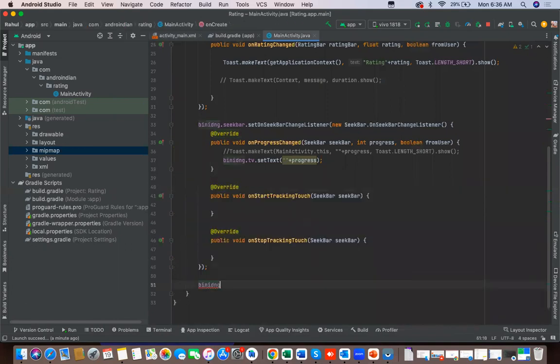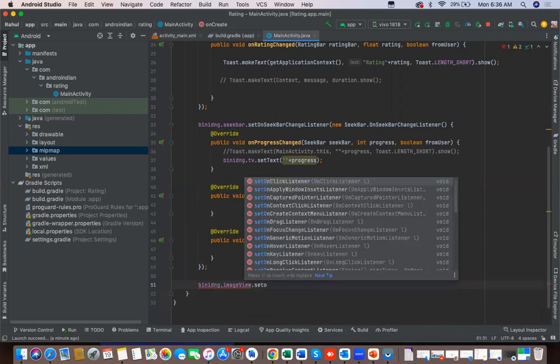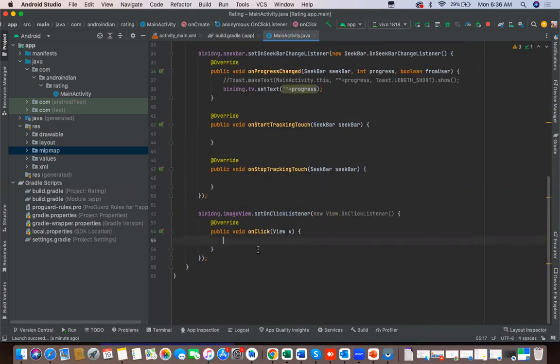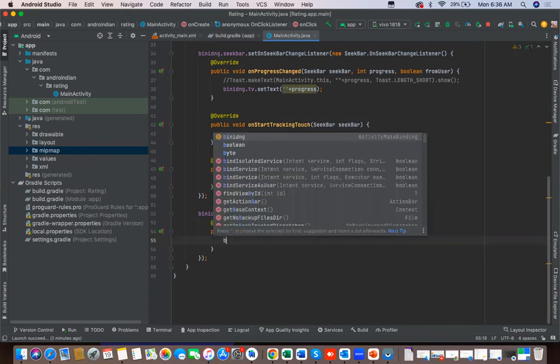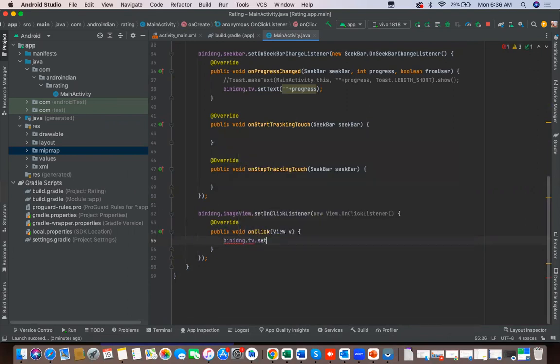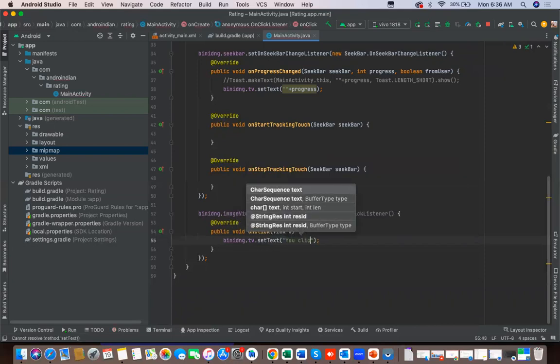So binding dot image view dot set on click, new on click. So this is the basic listener which we gave initially for the button, right? So here also we'll set the text: binding dot TV dot set text. Here I'm writing, you clicked the image.